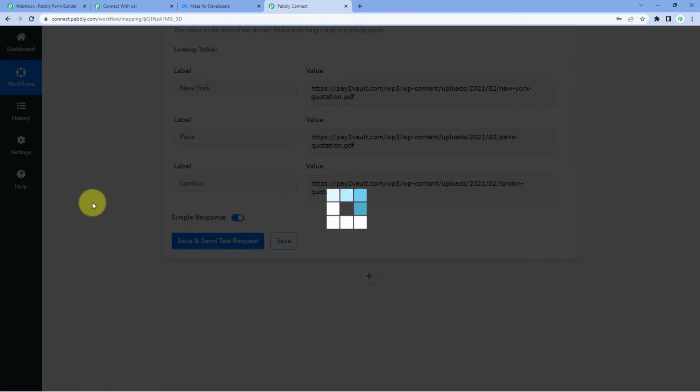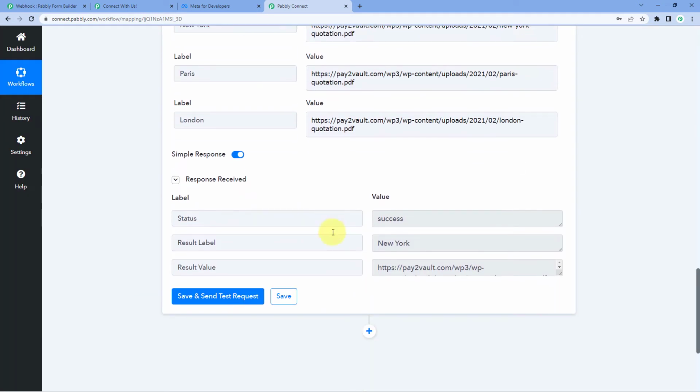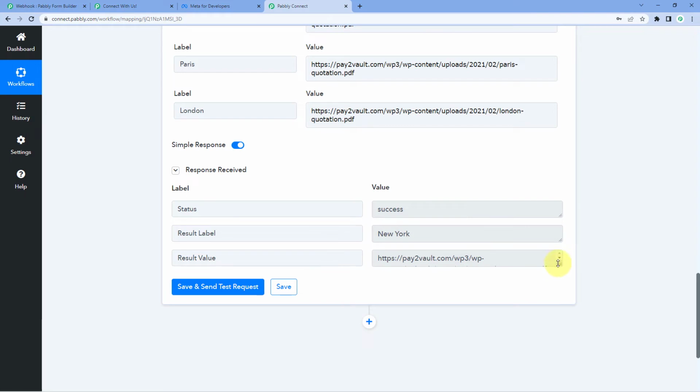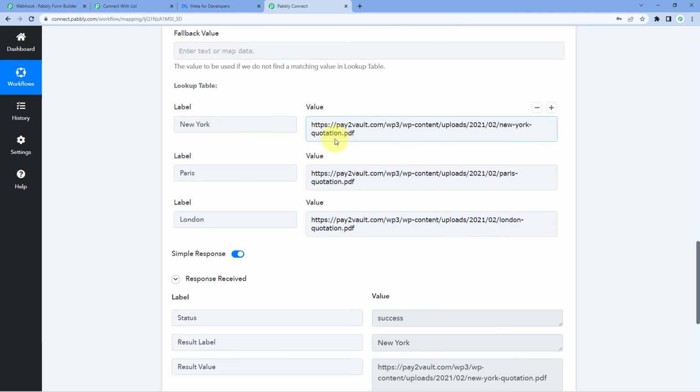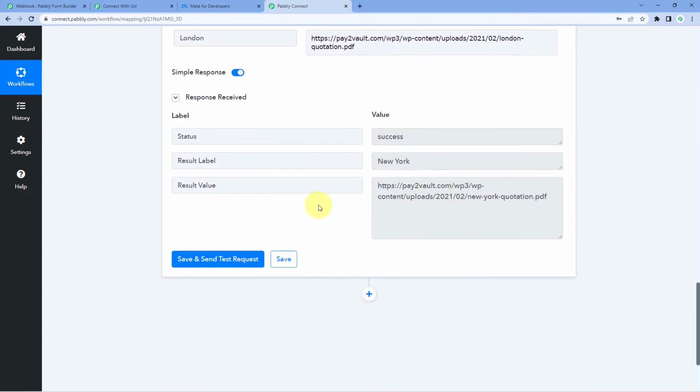Just click on save and send test request. And yes guys, as I told you, in the response received, we have the label which we received from the form submission, and also we have received the value which we entered in front of that particular label in the lookup table. So guys, in this way, whatever city or location or product the customer or the user or the client uses while making the form submission, on that basis, using the lookup table, we can get the particular link of the quotation which we want to send. Now we have received the quotation link as well.